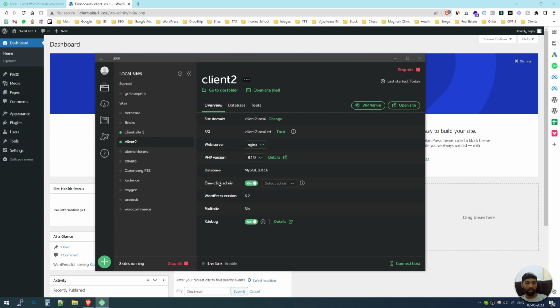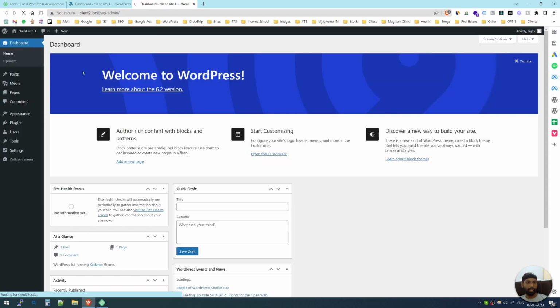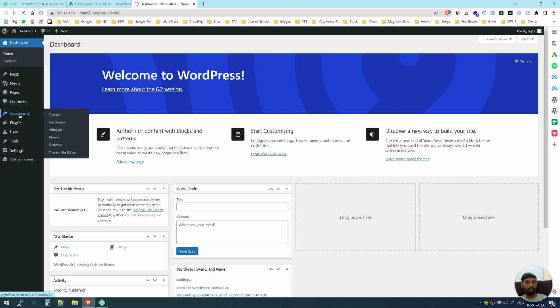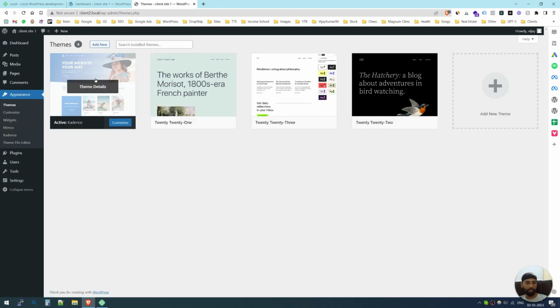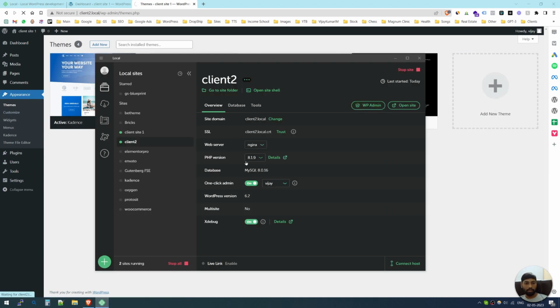I can just click on the one click admin. I can select my admin. I will just click on admin. It will take me to the second client website dashboard, with the Cadence theme installed, because before taking the snapshot, that's the theme we installed, right? So yeah, this is actually a very helpful feature in the software.